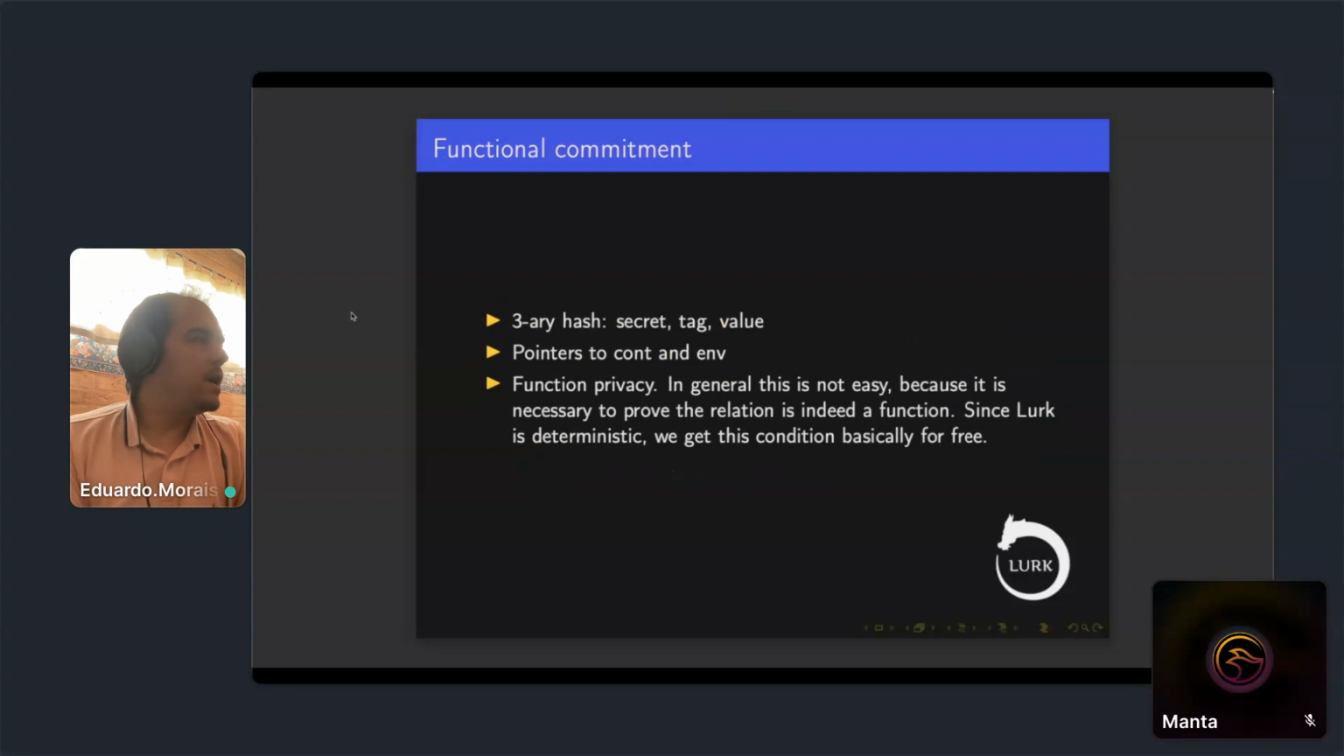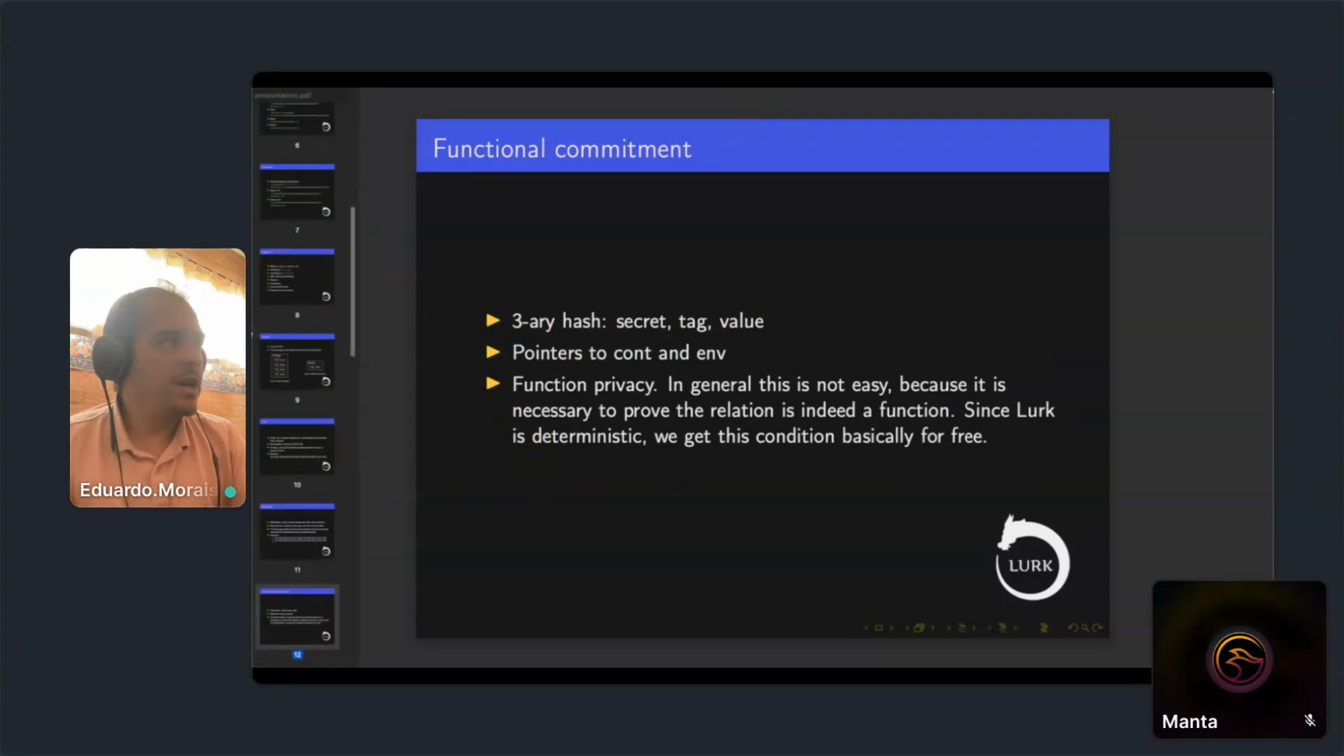So for functional commitments, we use Poseidon hash with 3 input elements: the secret, the tag, and the value. We also need to make public the context at that point in time. So we need to have as public information of this commitment scheme, the environment, and the continuation. Just the root of those Merkle trees or Merkle DAGs as you want.